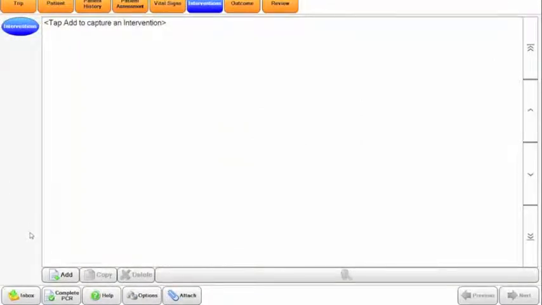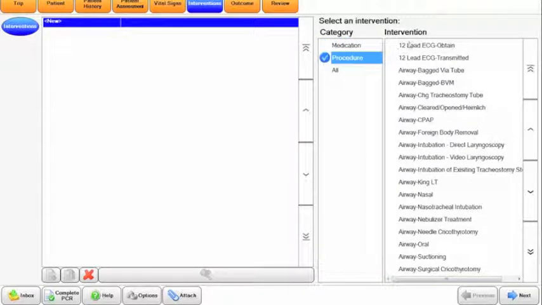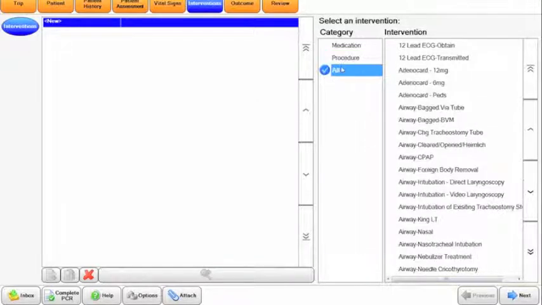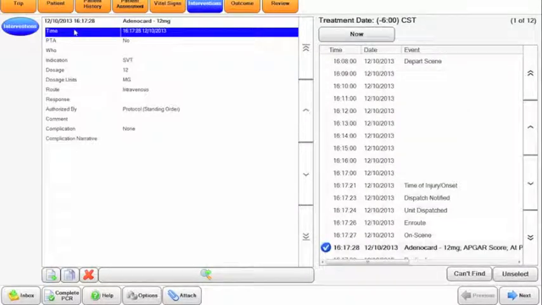Adding an intervention, I simply click Add in the lower left-hand corner, just like our vital signs. You can see we have 3 different categories to choose from. We have our medication, which gives us our medication list on the right. If I click on Procedure, it gives me all the procedures available to me, and All combines these 2 lists together. For the purposes of the video, I will demonstrate a couple items.